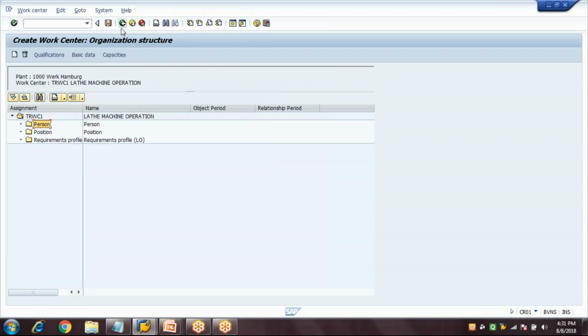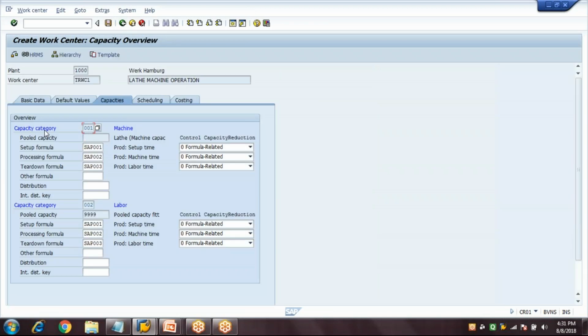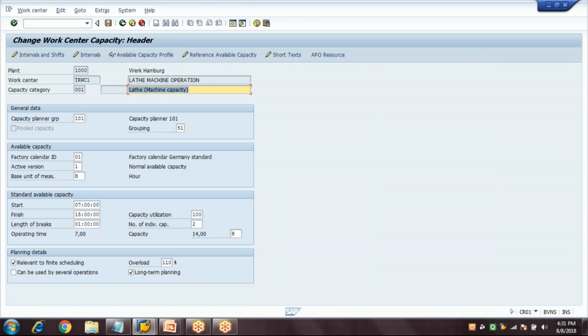And before that, you double click on the capacity category. Now, what is the operation you are performing? Lathe machine operation. When you double click on the capacity category, observe guys here, what is the start time? What is the finish time? What is the length of breaks here? Total operating time is 7. And in the number of individual capacities, how many people are working on this operation, on this machine? 2 people. So operation time 7 into 2, totally 14 hours are required.